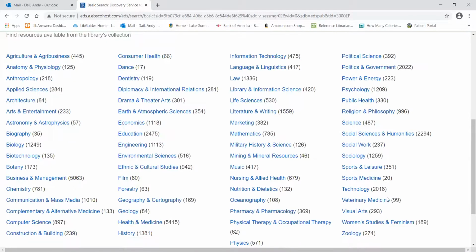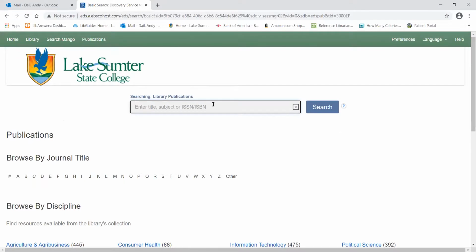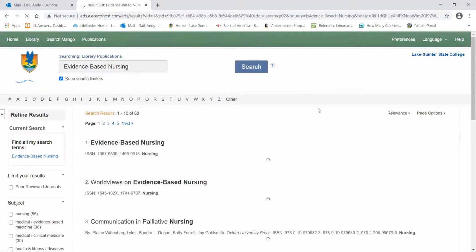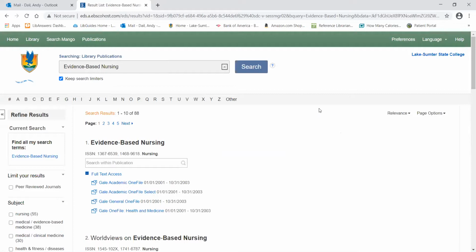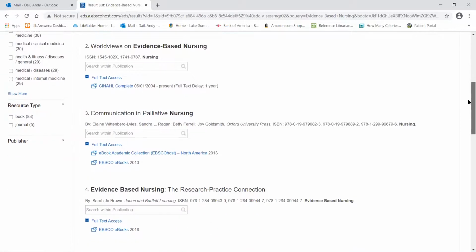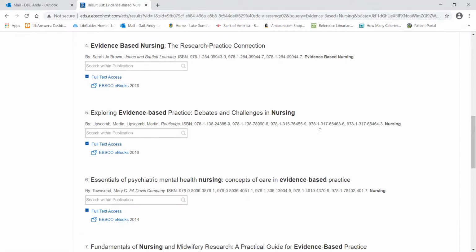Evidence-based. Still hit it. And here we go, evidence-based nursing right here. As you can see, you'll start getting these. And I'm clicking on some different things, and it's going to show all the evidence-based nursing that we can have. Here's worldviews on that, communication, evidence-based and nursing, full text, up to 2013.